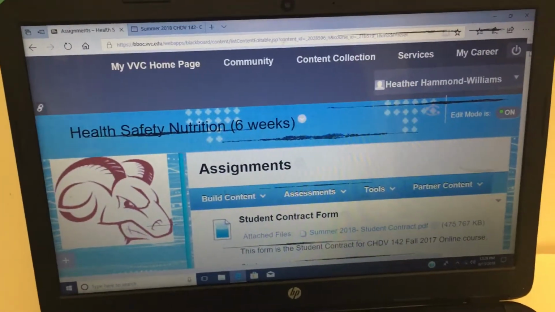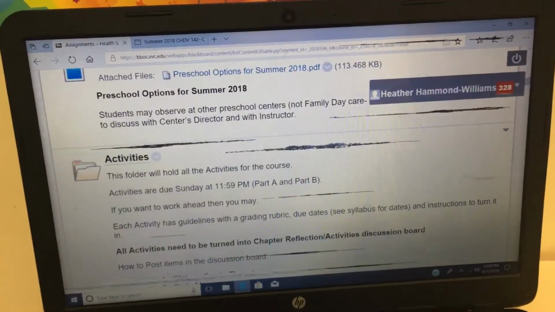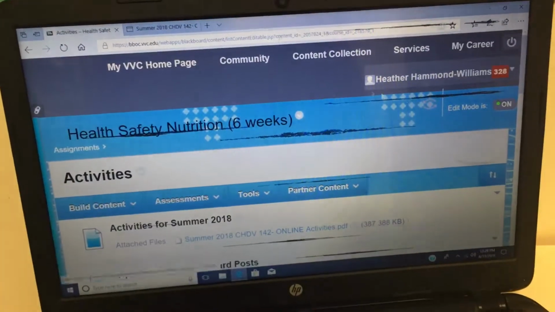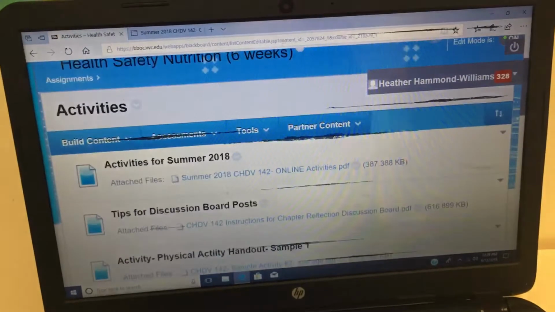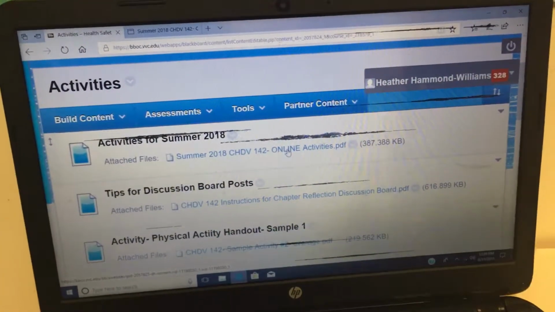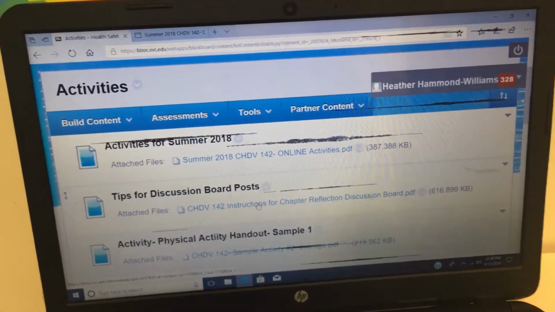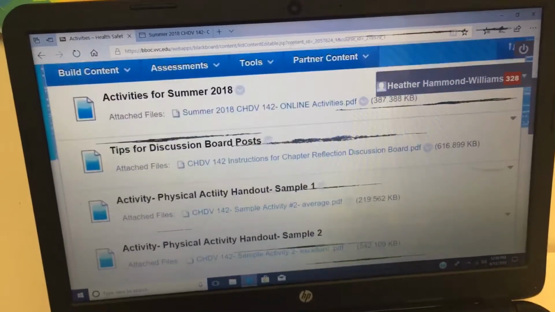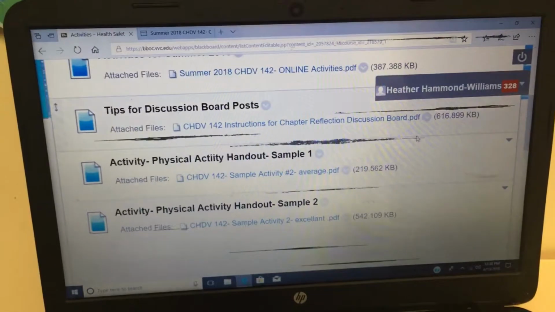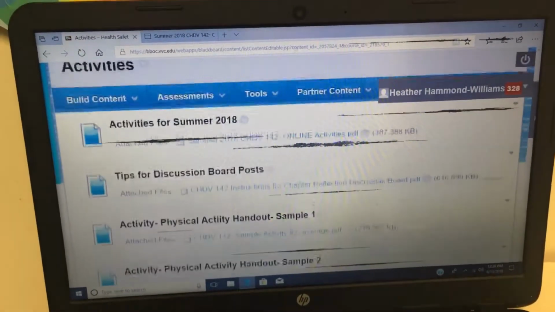Clicked onto assignments, the assignment button. Now here is our activity folder. You'd click onto that, and this is all for the whole entire summer, all your activities. I have discussion board tips on how to post, so that's very helpful. Then some of our activities are going to be creating handouts. So I have some samples for our physical activity just to show you what some can look like.